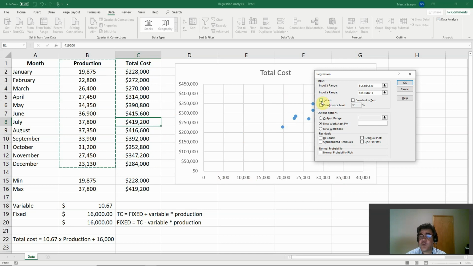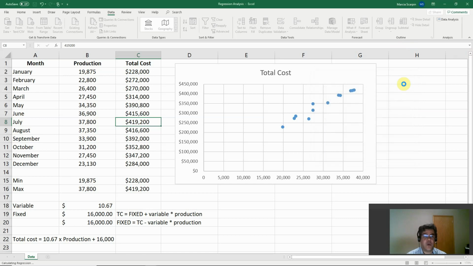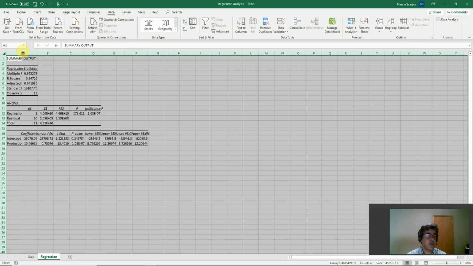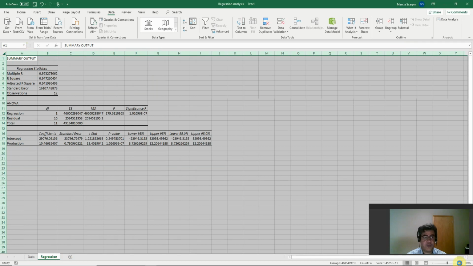And then we just click on Labels. What Labels means is that the first row here is the name of our variable. It is not numbers. And then new worksheet, we can call it Regression. And okay, here we go. Ta-da, regression. Let's just move it here. Okay, let me zoom in.